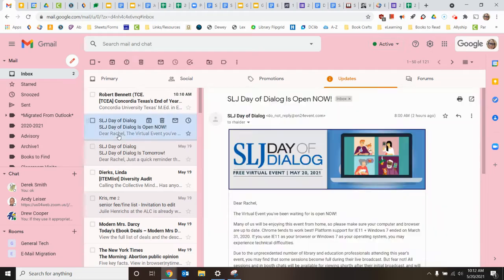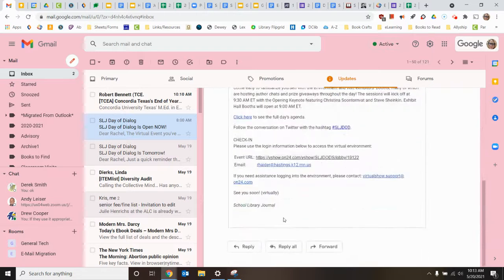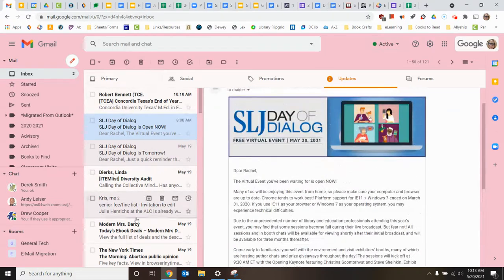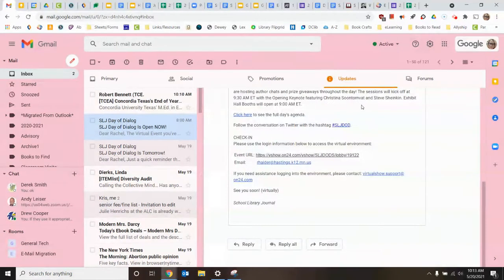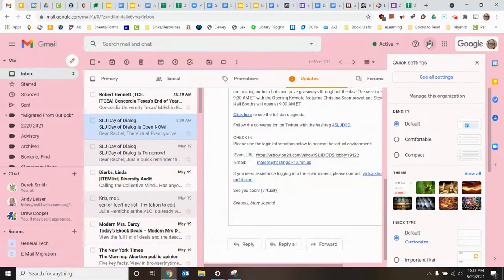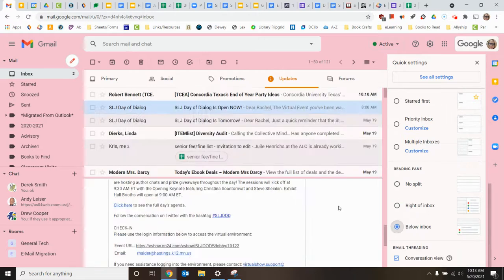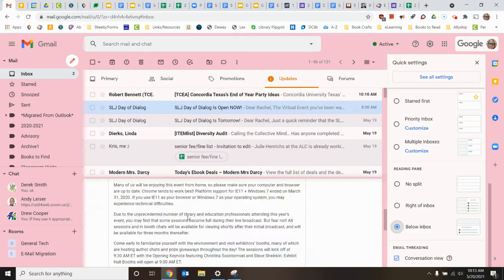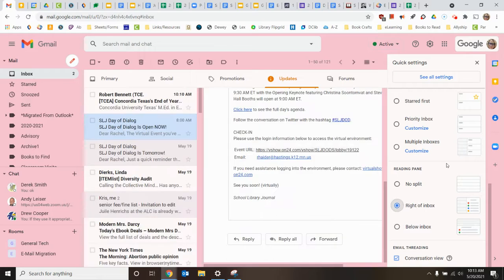But then when I go and click into a message, I now have the view of the message right next to my previews. So I can still see everything new that's coming in, but see my message in the same screen. If that's something that you really like, again, you can go to the settings, change that quick setting, and decide if you want it to the right or if you want it below. You have to scroll a lot more on the message, but it's just a different layout. So those are some options for you.